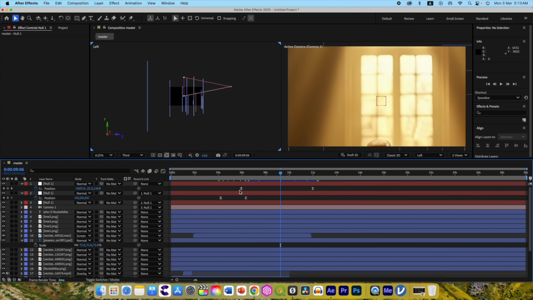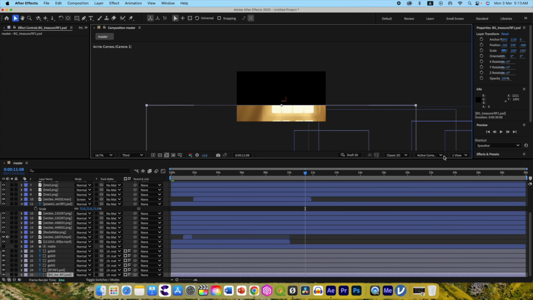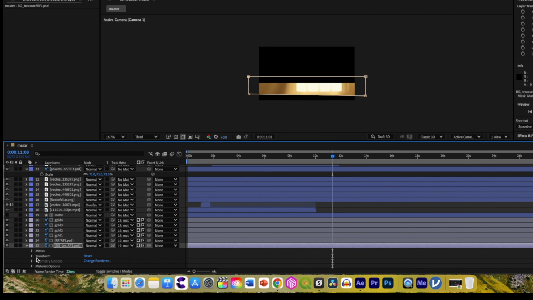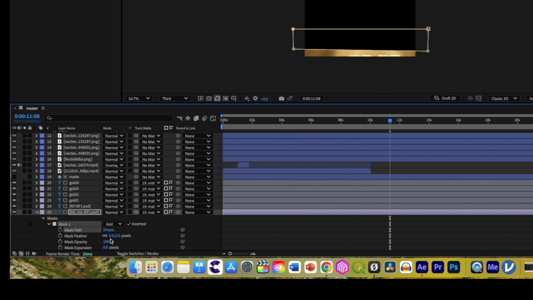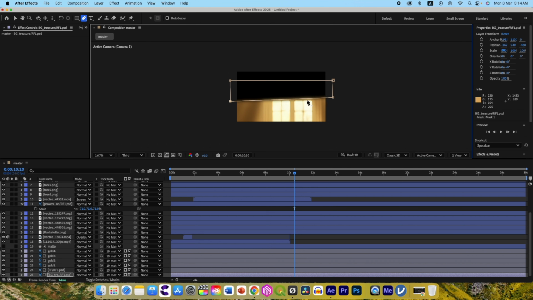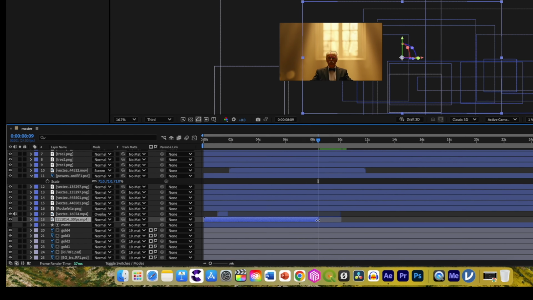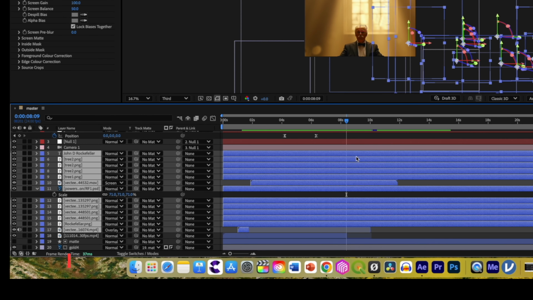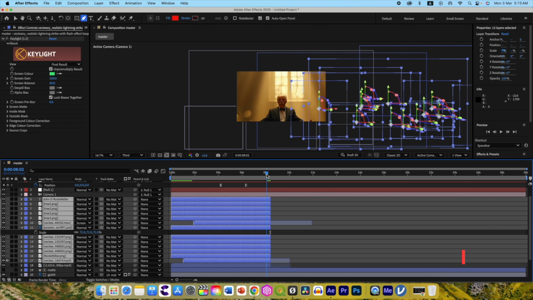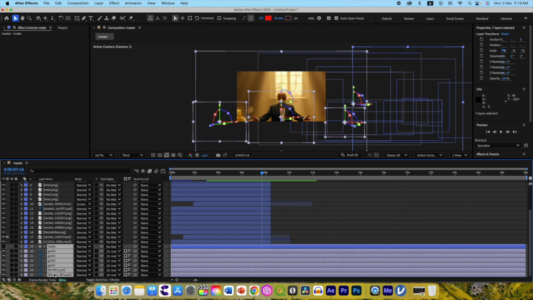Alright, now select this background layer and draw a mask over it like this. Go to mask, invert it and increase the mask feather. So edges will be blurred out, which will look cool between two scenes. You can adjust the feather amount later also. Move your playhead here and you can select and trim all the layers using the shortcut Option or Alt plus this bracket key. Select all the layers in scene 2 and change the color.